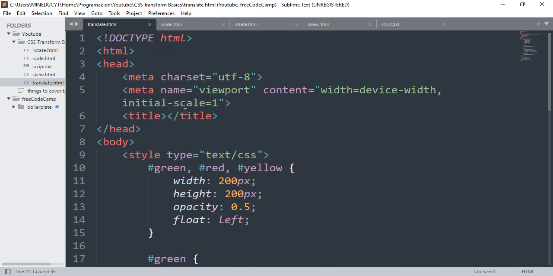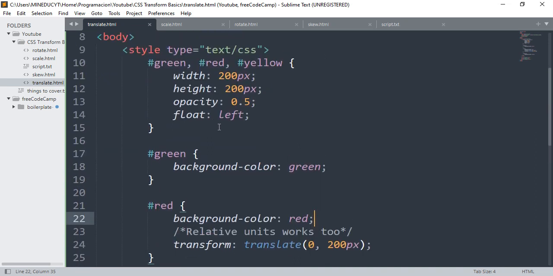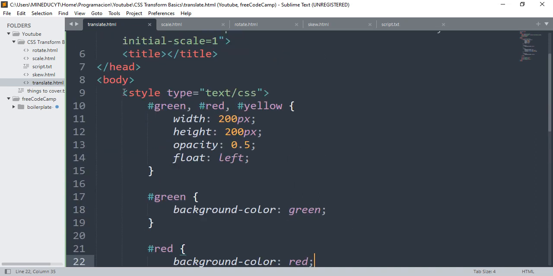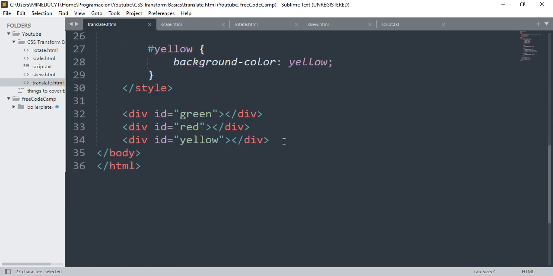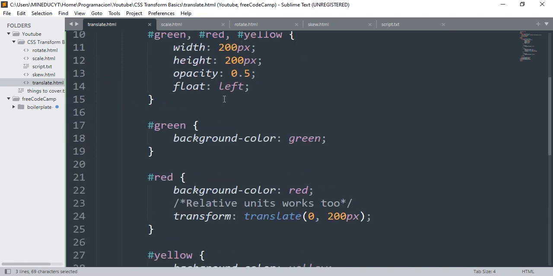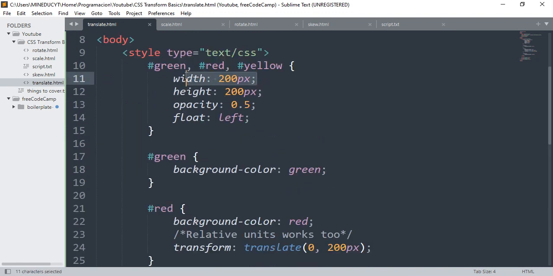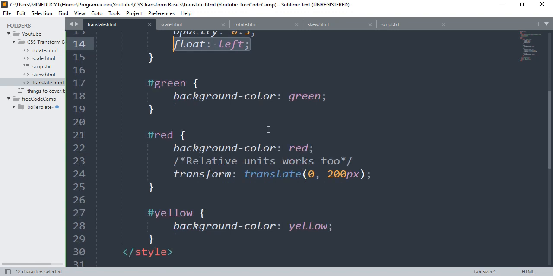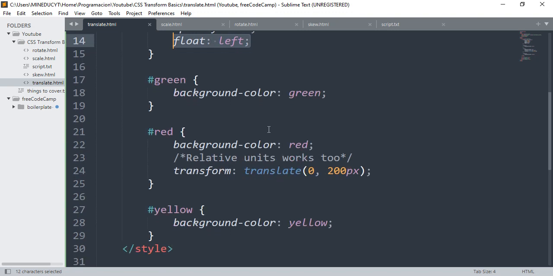This is a normal HTML document. Here we have a style tag to put all the styles. And here we have 3 divs. Every div has 200 pixels in width, 200 pixels in height, an opacity of 0.5, and a float. So right now I'm gonna do a translate.